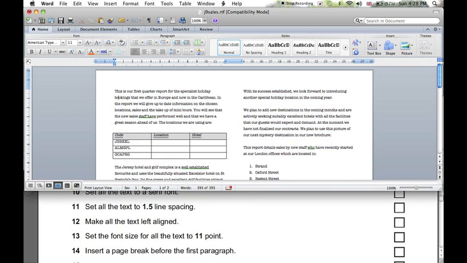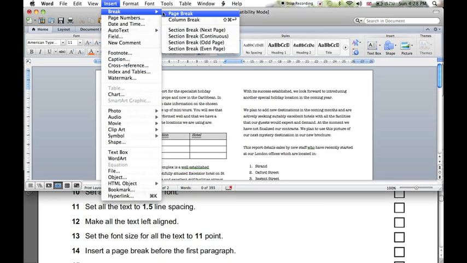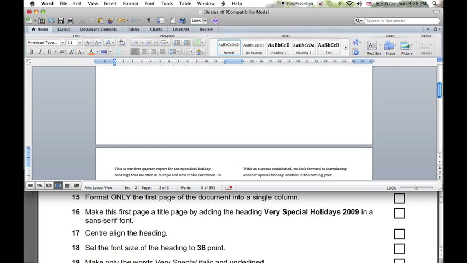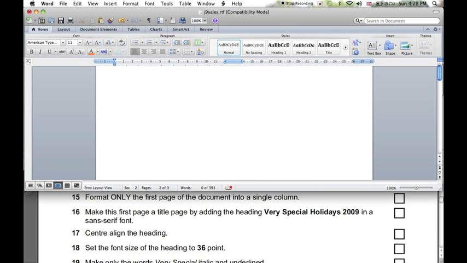And before the first paragraph, we want to insert a page break. So insert break. I'm going to insert a section break rather than page break here because I know that the first page is going to have some different settings. So onto the first page.